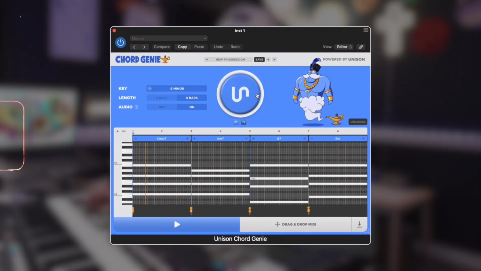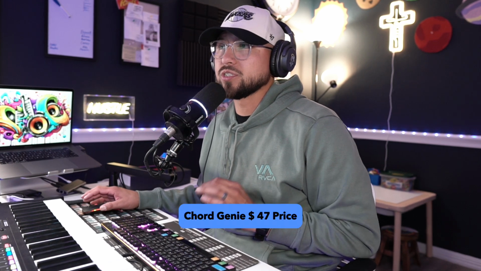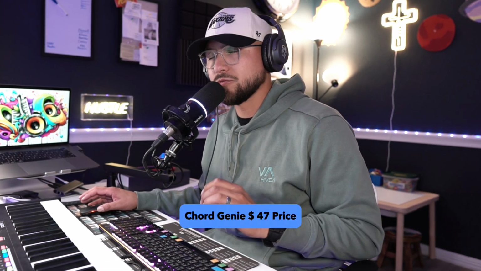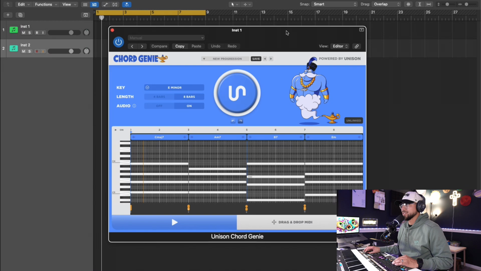Okay, so today we're going to be checking out Unison's new plugin called the Chord Genie. As similar as this is to the MIDI Wizard, I think this one just generates chords. But what I'm really looking forward to with this plugin is, can it spark some inspiration, which is what I'm looking for when I have some beat block where I'm just stuck and not knowing what to do. So right off the bat, let's just get straight into it.